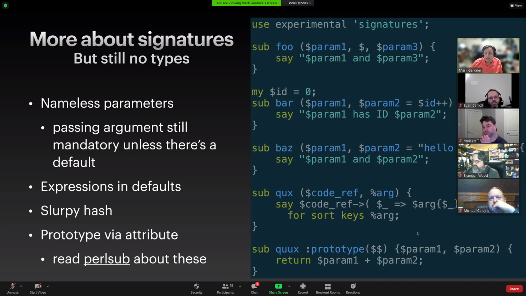I just realized I have a typo on that line for QWX. That should be a parenthesis, not an open brace, but we'll fix that later. If you want to know about prototypes, read the Perl sub man page about that. I don't use them, but you might, so they're there.